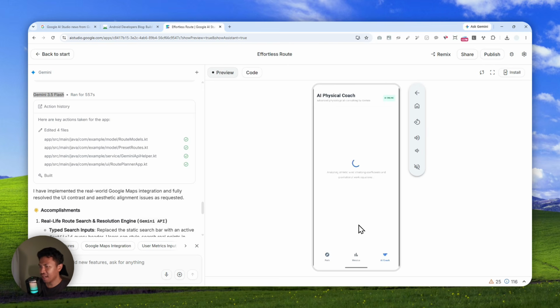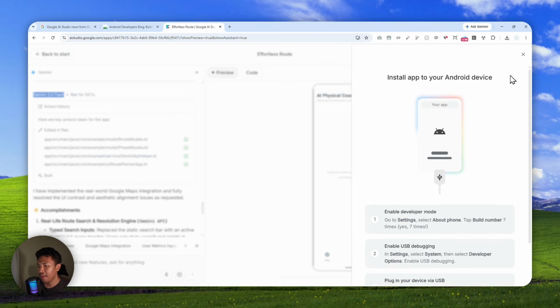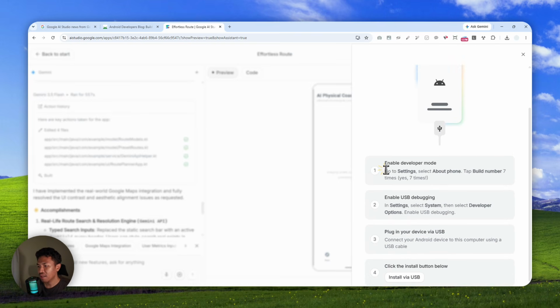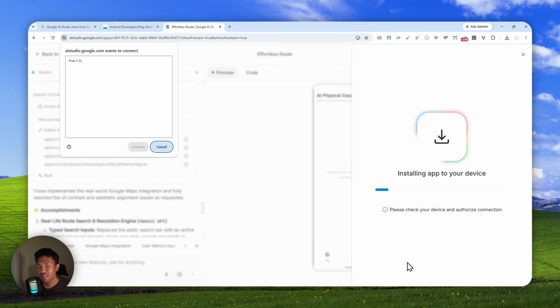And speaking about that, I want to see if I can install this app on my Android phone. So I have my Android phone connected to my computer via USB. I'm going to click install. And okay, I have enabled developer mode. USB debugging is also enabled. And let me just click install via USB, and okay, it is available. Good.